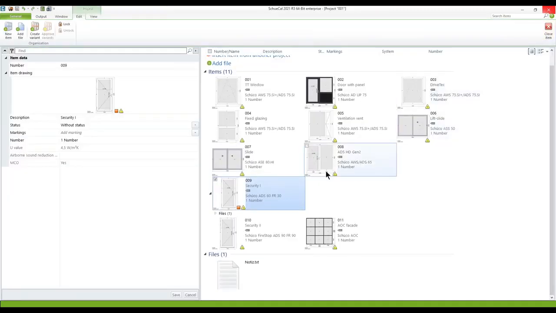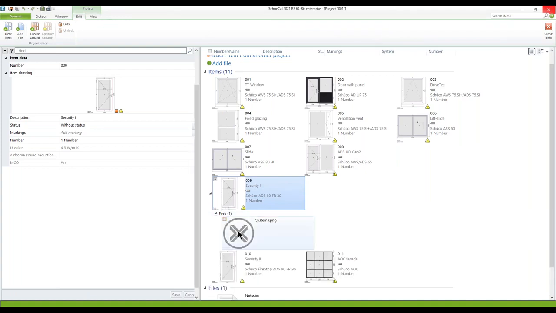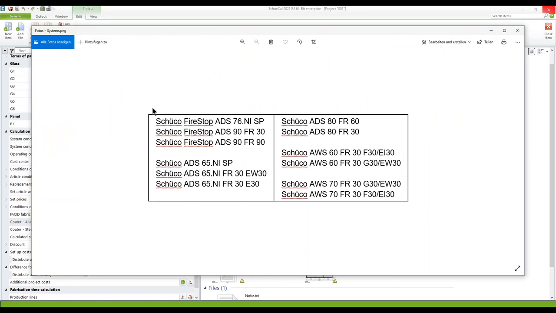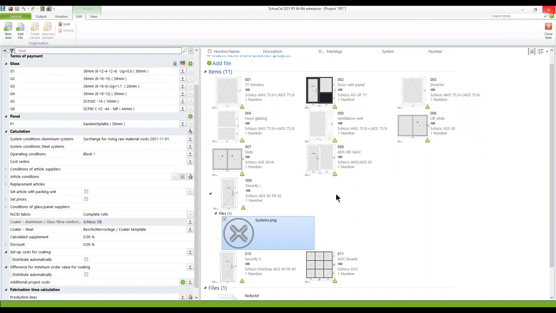For that, I've prepared a small slide or file, which looks like this. So these settings are valid for the fire stop profile systems, for the ADS 65NI, different kinds of fire and smoke protection systems, as well as the ADS 80 FR60 30, and also AWS 60 and AWS 70. It might be that some of these profile systems are not available in your country because some of the systems are country related. But keep in mind, these are the technical settings of the fire protection and security systems.